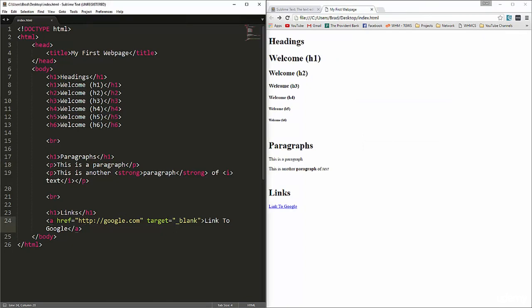Now, A tags also have a title attribute if you want. Of course, it's optional. And we'll put in here Google website, and we'll save it. And now notice if I go and I hover over it, right there, you can see that it pops up Google website. So whatever you put for the title will show up in that little pop-up.